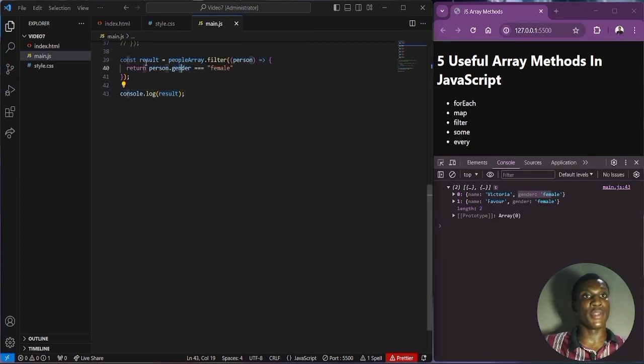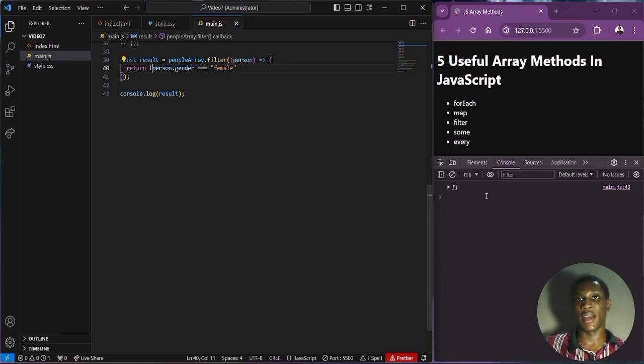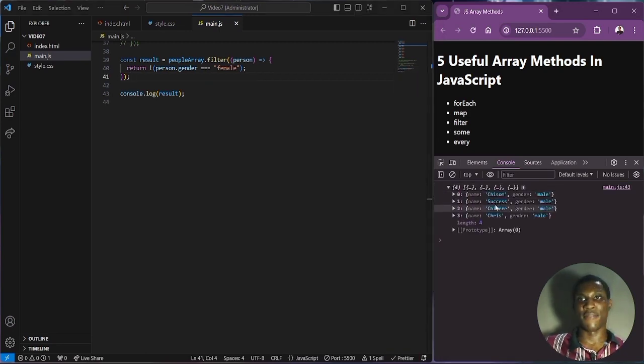If I want to do the opposite effect, I can just say gender equals male, or I can just negate it, and I have an array of order of operations. That's what kicked in here. So yeah, that should work now. Yes, so I have the male. Very, very straightforward. And like I said, it doesn't mutate the original array.